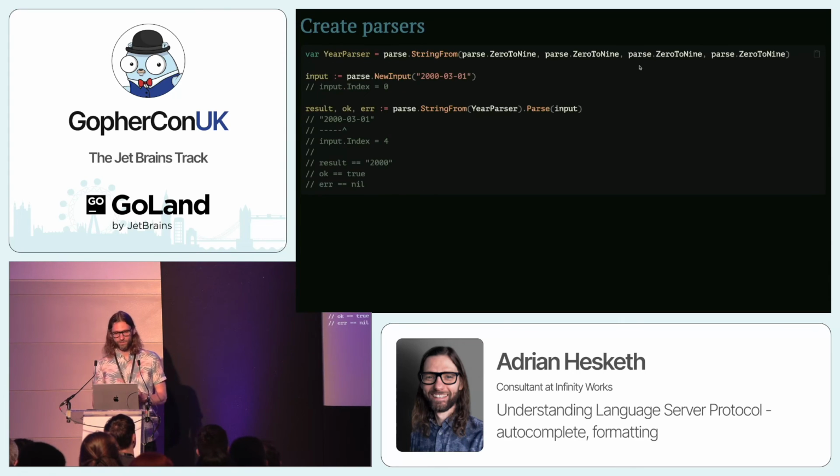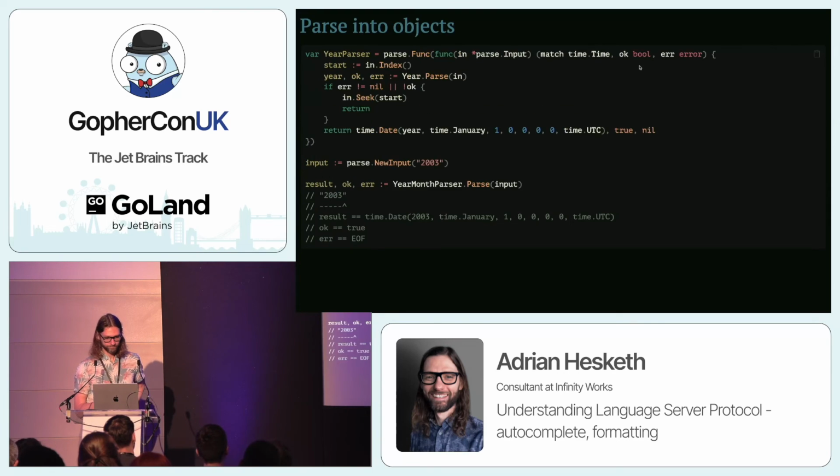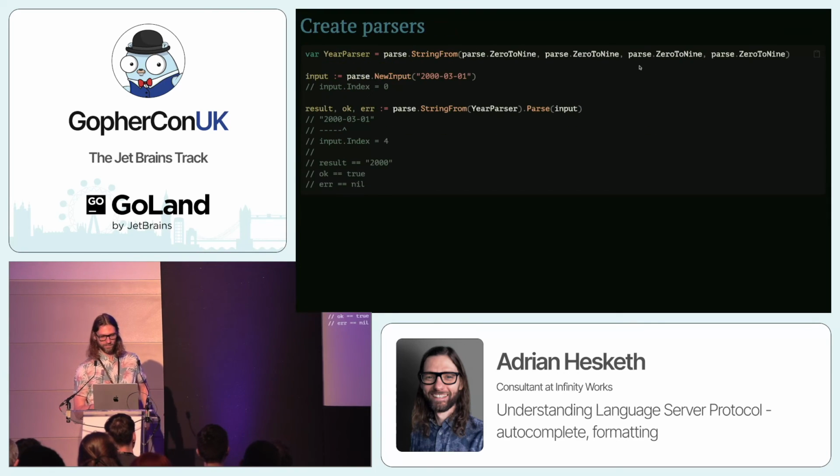So with that, you can start to stack up these functions into bigger parsers. Here's a parser that's going to look for 4 digits in a row. And you can say, okay, I'd like to parse that year. Here you can see it's returned the result of 2000. It's parsed successfully the first 4 digits. So it's essentially equivalent to the regular expression \d{4}.